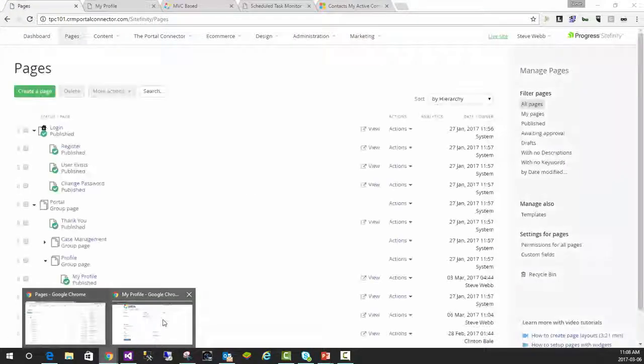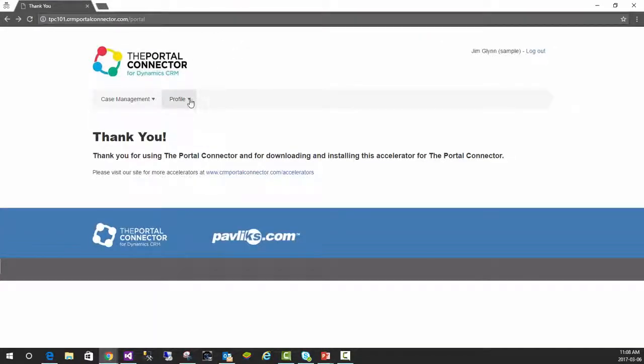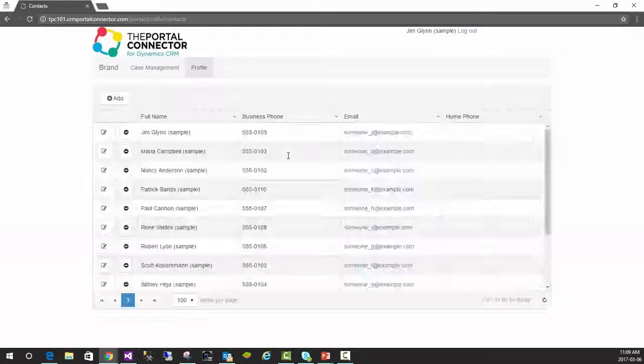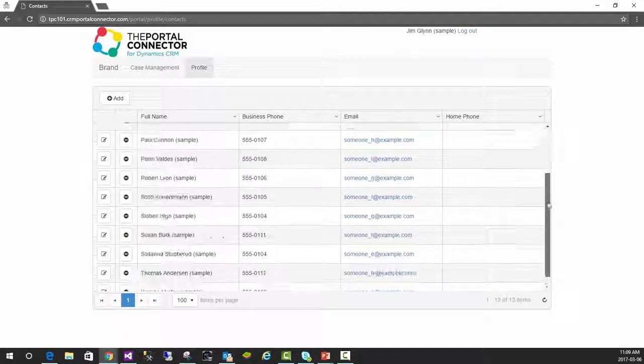So if I open up that profile page, and let me just go back here, get out of this page. Now if I go to my menu, let's refresh this. There we are, my contacts page. Click on that. It's going to have a list of all the contacts within my Dynamics CRM system. So there they all are, plus the ability to add them, edit them, and delete them.